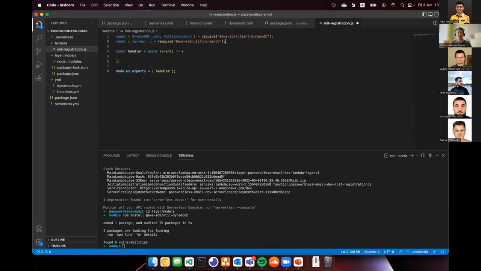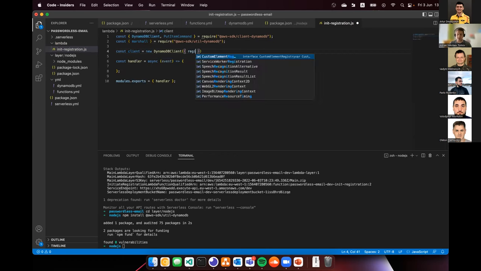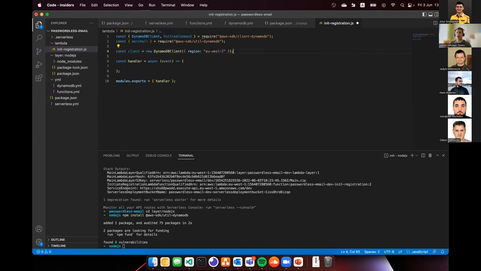I have to define the client, the DynamoDB client that I'm going to interact with. So quickly, const client = new DynamoDBClient. It takes a bunch of parameters here, but we're just going to define the region. This is what we need.